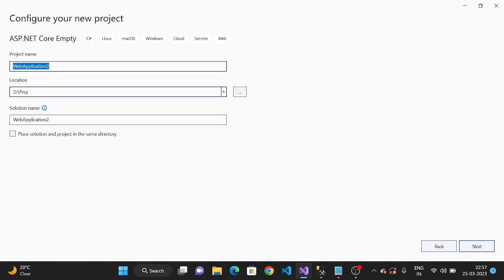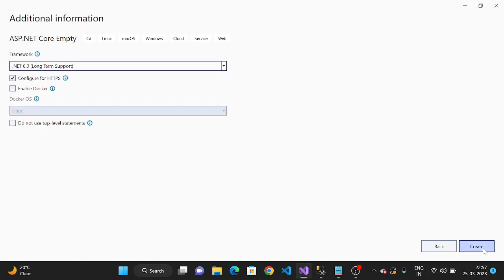So this is the place where we put all the solution and folder. So give the name: project management tracker API. Okay, this is my project name, and go to the next. Configure HTTPS: no need to configure HTTPS as of now. Enable Docker: no need, we'll see that one later. And this is .NET 6 long-term support. Let's create the project.